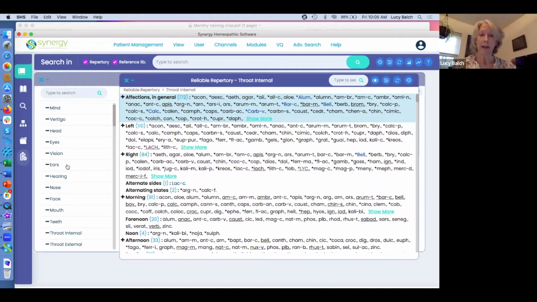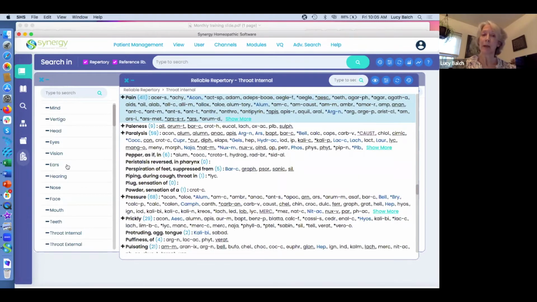So I'm in the internal throat chapter, and I'm going to type on my keyboard, just on the keyboard. I'm not going to type in the search window. I'm going to type PAI. And now I've immediately arrived at the pain rubric by using that keyboard shortcut. I could have also scrolled all the way down to the P's, but in my mind, it's easier to use that 3-letter shortcut to hop myself down to the P rubrics, PAI for pain.